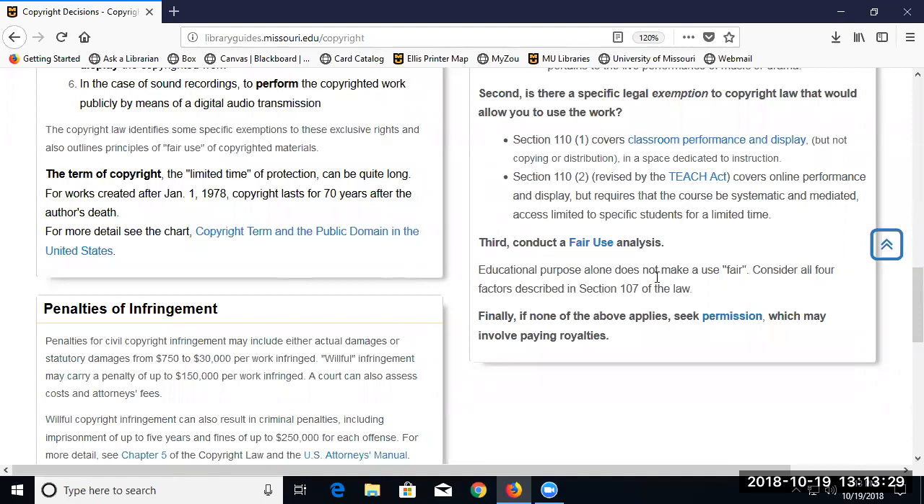Finally, if none of these things apply, then you do need to get permission from the copyright holder. And that may just be a matter of a letter, and they might say, fine, yes, I'm glad for you to use this, or they might charge you royalties to do what you need. We'll go through that process as well.